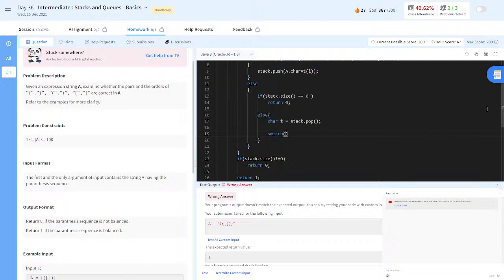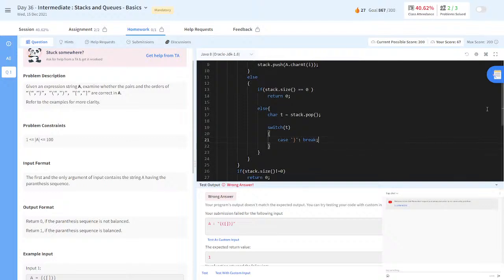Switch is like this, no? Switch t, case, quote unquote here. Then break. You have to check the condition, no?